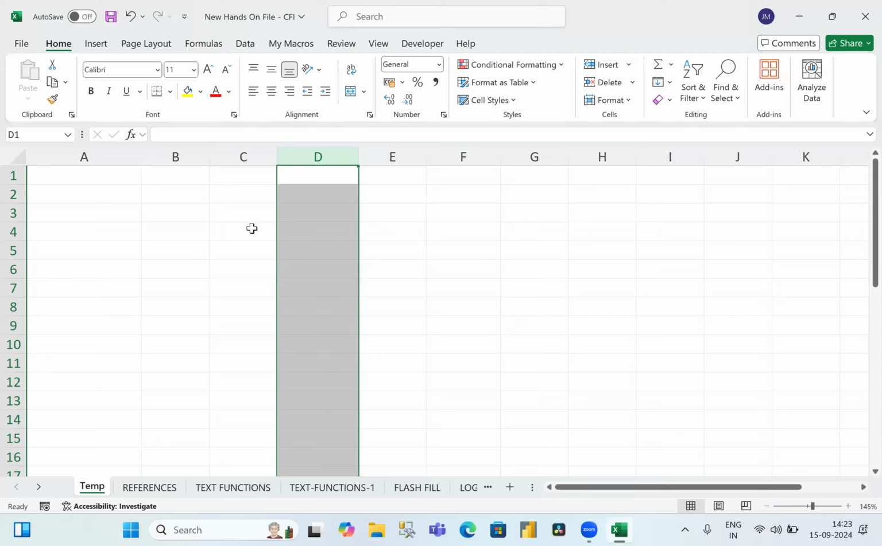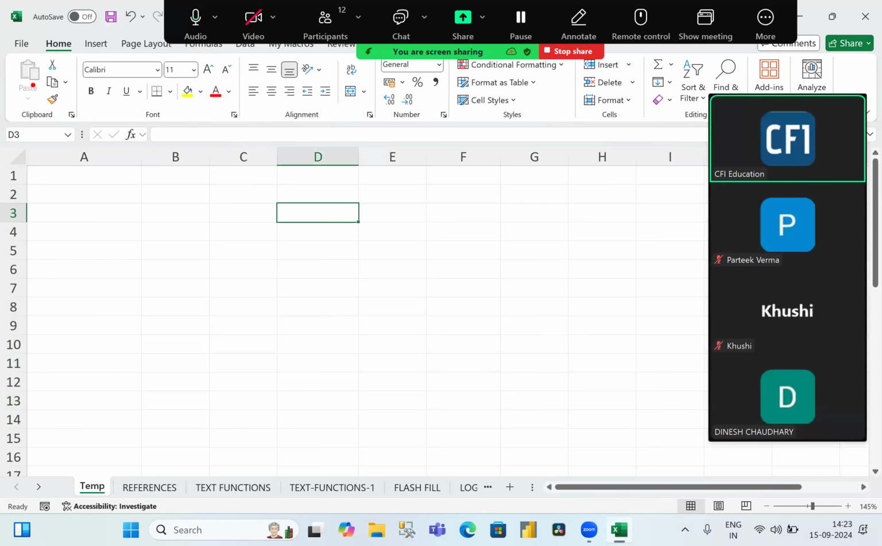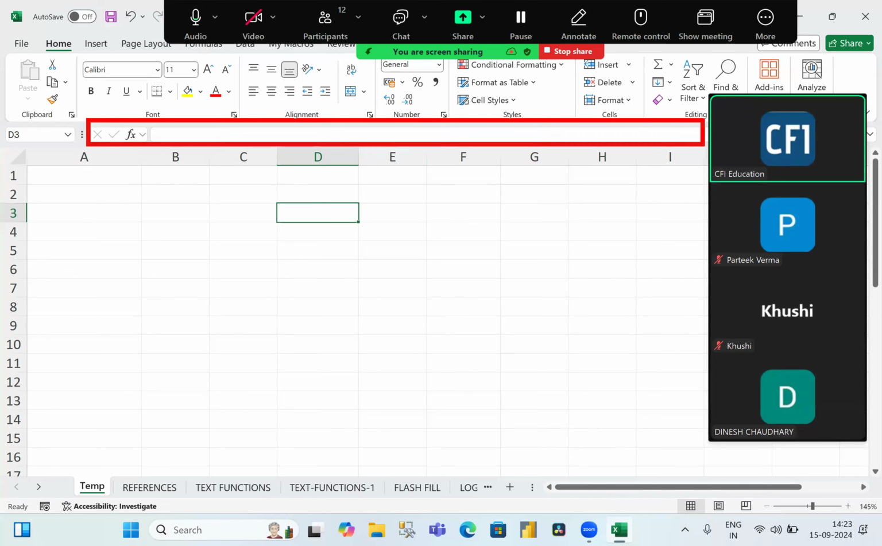So what we need to do is, in each cell, if you click on a cell, you see that it gets highlighted. And every cell has a unique address. The address can be identified from the name box. Right now, I am in which cell? D3. It is written where? In the name box. This box which I have highlighted in red color, its name is name box. And what is this? This is called your formula bar.